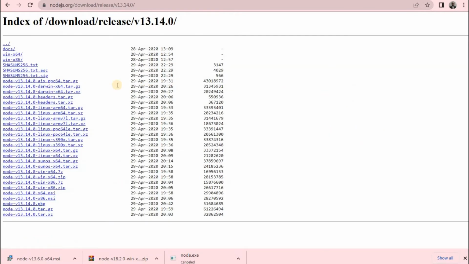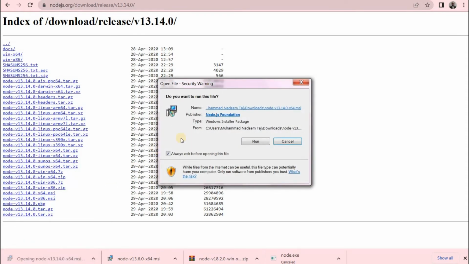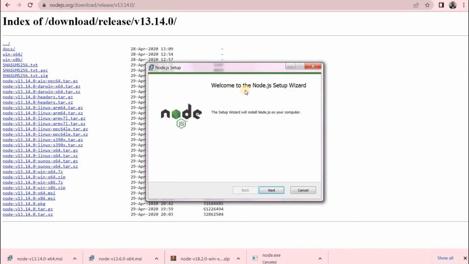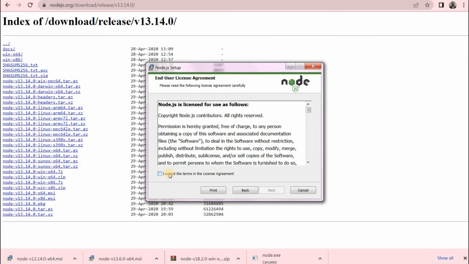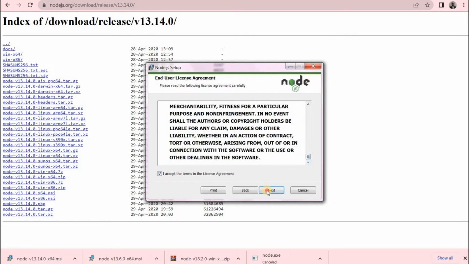We are looking for the 64-bit machine MSI file. Here you go, download it. Once the download completes, the installation process will initiate. It's quite simple and straightforward. You don't need to check anything, just select all default options for testing purposes.